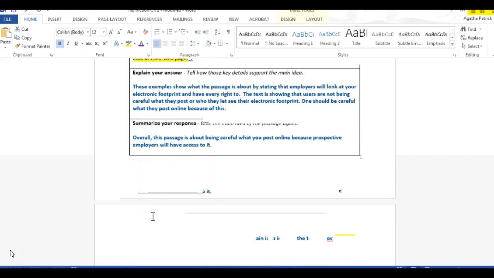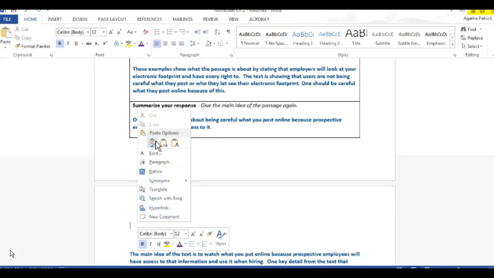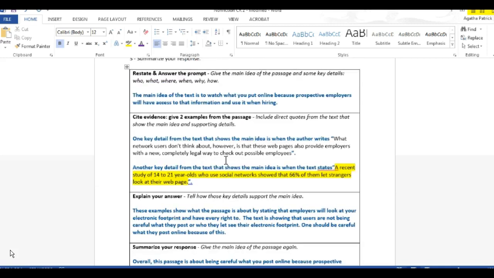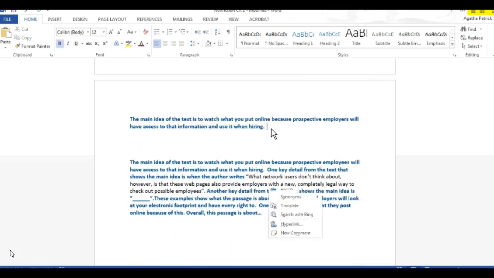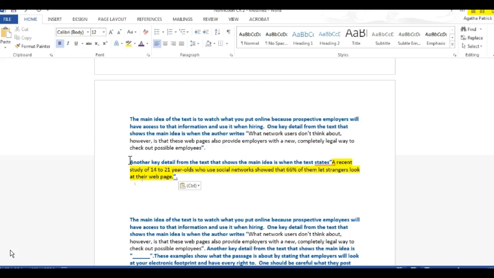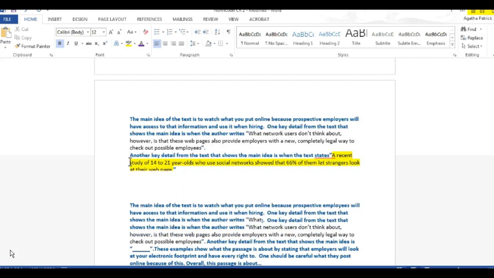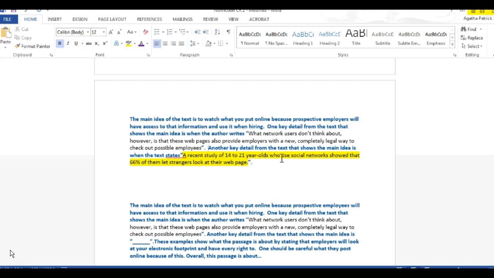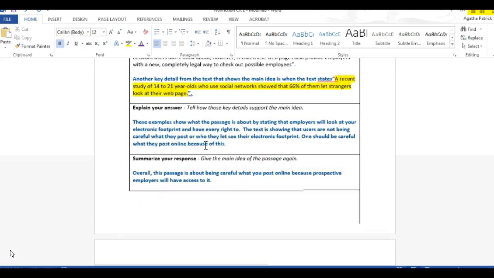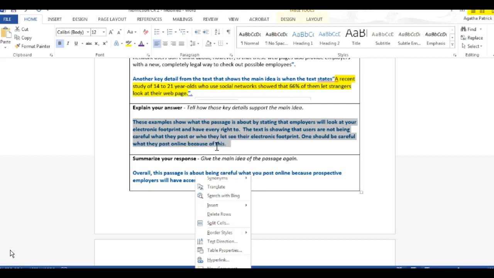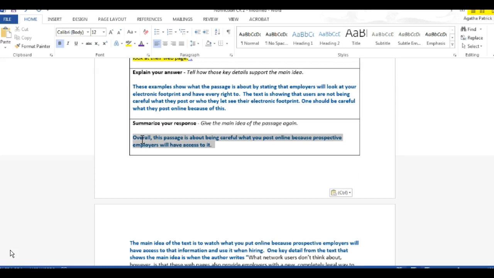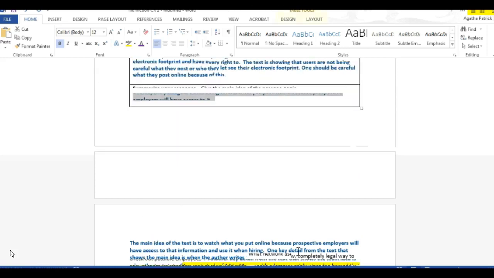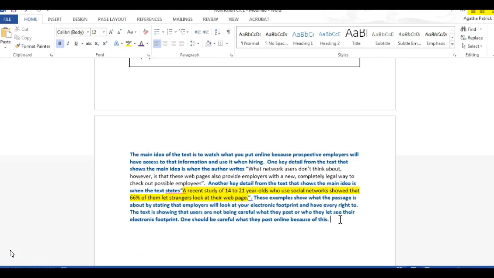Copy it, okay, and paste. First sentence. Next sentences are our two key details, our citations. And then I like for you to clean it up as well. And then explaining our answer. And our summary sentence. This was a little bit longer than what's even necessary.